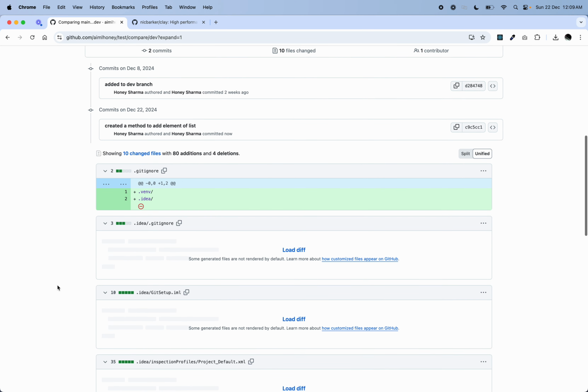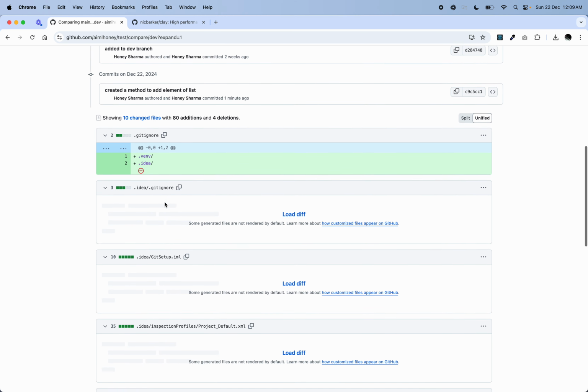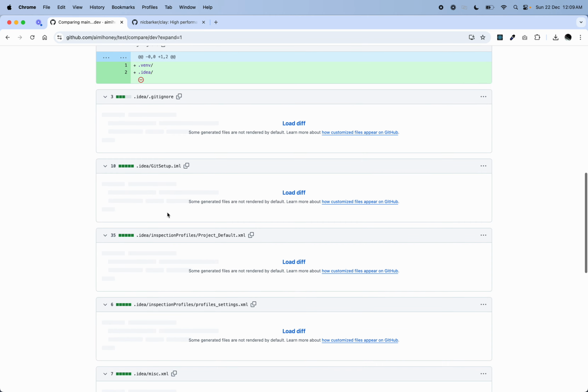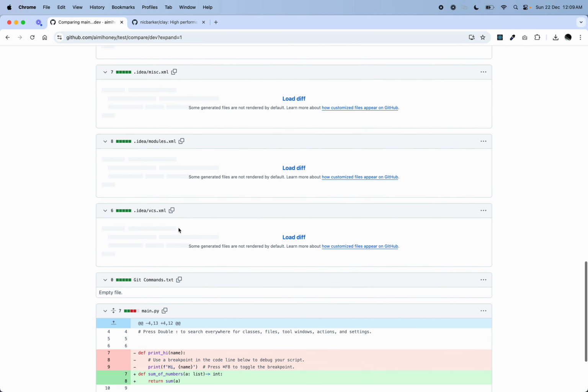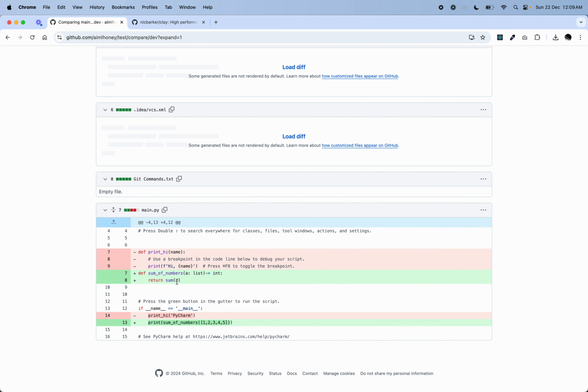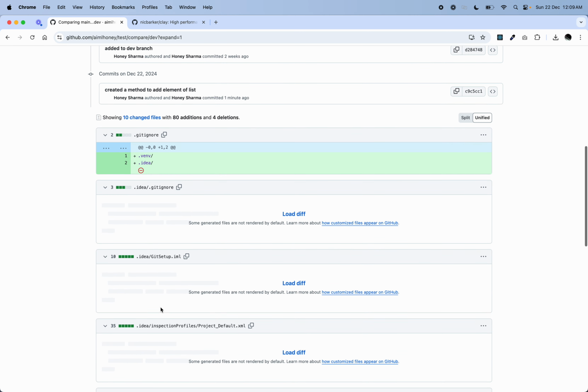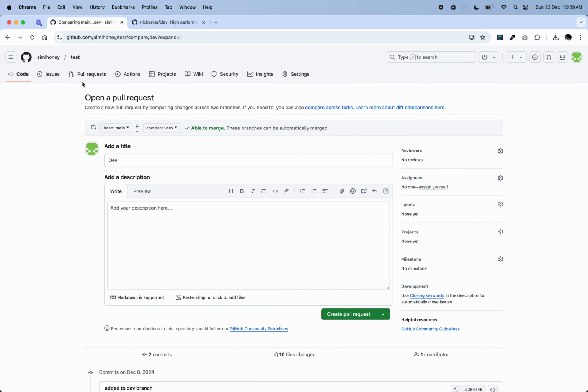So you see, we have added .venv and .idea here in .gitignore, and if we look into it, we can see our code here that we have subtracted this one, def print_hi. Minus means we have deleted these lines, and plus means we have added these lines.